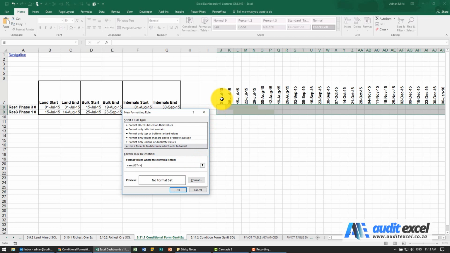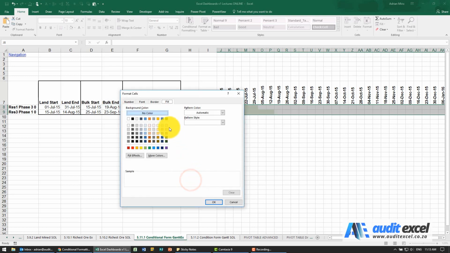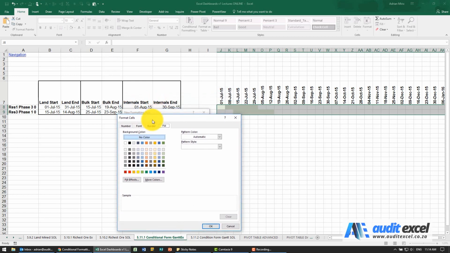Is it bigger than or equal to? Now it must be the bulk. And put the dollar sign so it's on the D, comma, dollar signs on the 7. Is it less than or equal to whatever we see there, dollar signs on the E. When I format it, however, I can't use a fill because a cell can't be two different colors. So this time I'm going to use a style, and maybe we'll use these straight lines here.